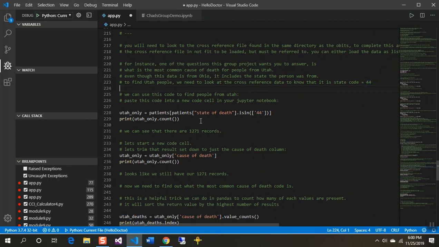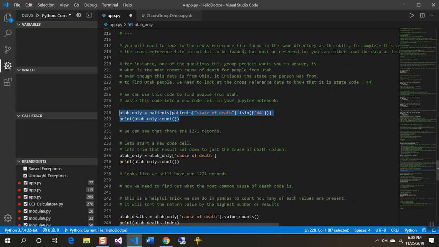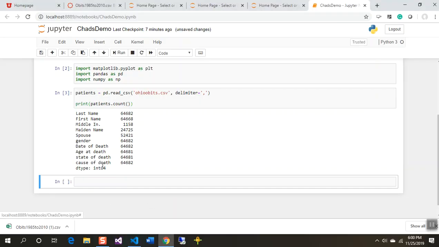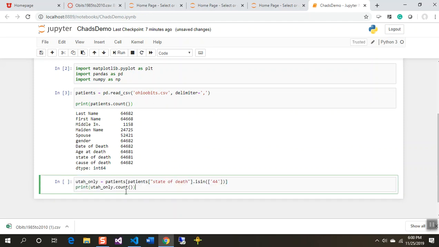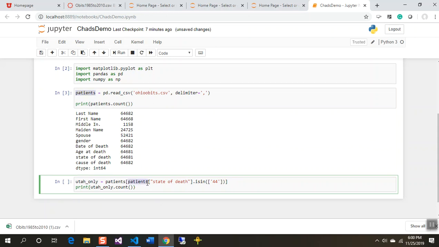And again, this is taken directly from Pandas, the last lesson, the last one we did on visualization. Let's insert a new cell at the bottom, paste that in. Just looking at this code, we loaded all of the obits data. We read it through Pandas and stored it in this variable called patients. Right here, I'm saying, go look at my patients data set, and the square brackets are saying, go look at this column. That was the state of death column. It's this one right here.